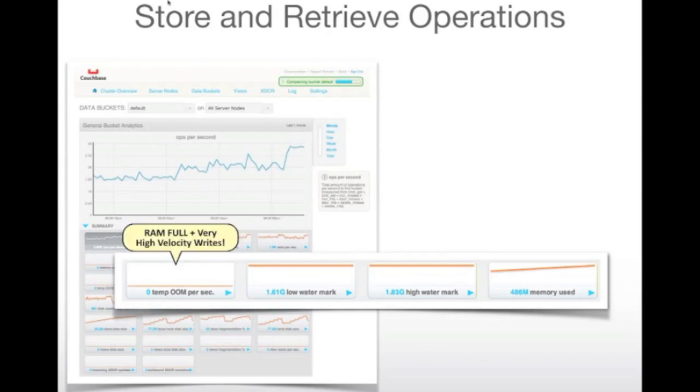The next row I need to explain a little bit. This is temporary out of memory per second. What this means is when you reach a certain threshold. We have these two watermarks based on our configuration of RAM for this bucket. If your RAM is full and it is ejecting, but you have very high velocity writes at the same time, it's trying to eject values to disk, and it has a lot of writes happening at the same time, and it's exceeding the capacity of being able to eject. So you're writing faster to Couchbase than you are able to eject from your full RAM.